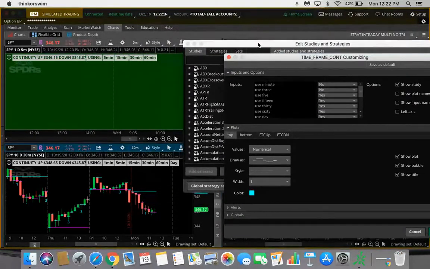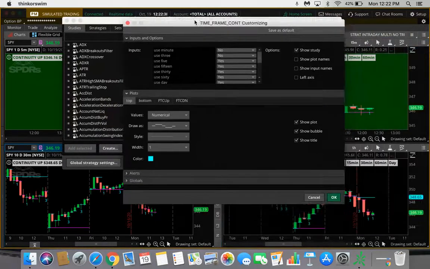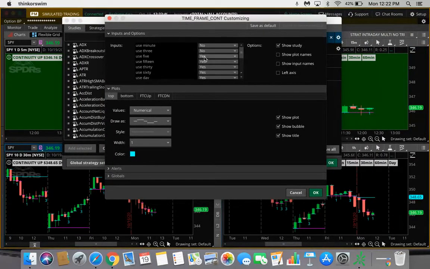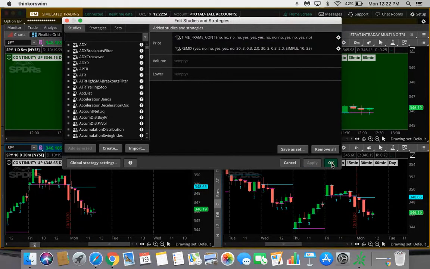Yeah, so this is a 30 minute. So for this 30 minute, I'm not going to use the 5. I'm not going to use the 15. I'm just going to use the 30, the 60, and the day. And no to everything else. And no to the alerts. So you have to do this with each chart that you set this up on.